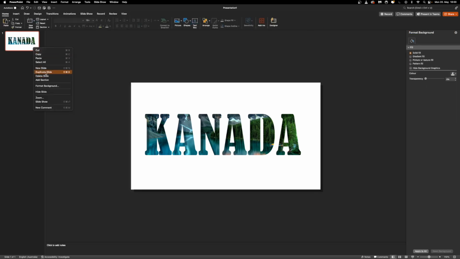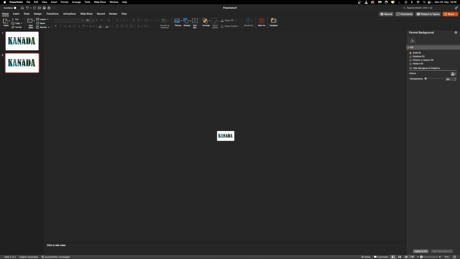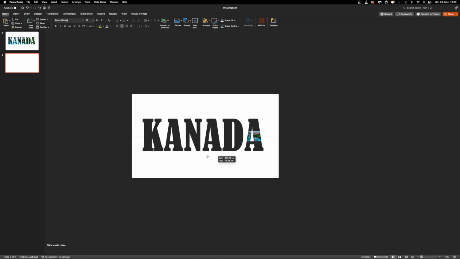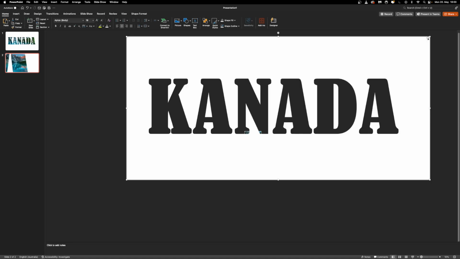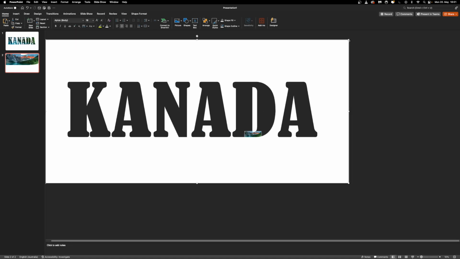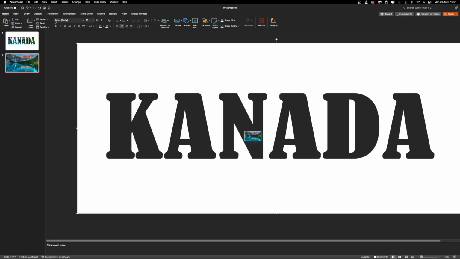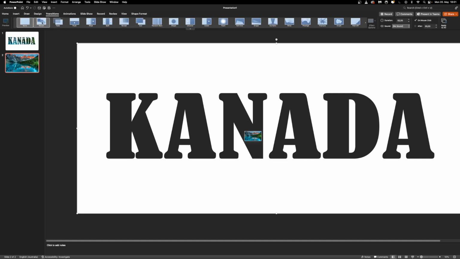Now we have to duplicate the slide, zoom out completely and then make it as big as we can. Make sure that the slide fits between the letters like this. Now go to transitions and apply morph transition to it.